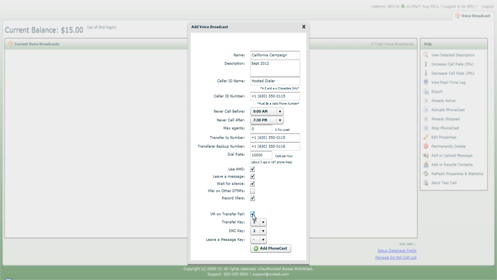If you place a check mark next to Voicemail on Transfer Fail, that means that if this line and this line are both busy, then you can play a message for your leads. If you want to have the dialer transfer your leads to one of your available representatives, you'll want to make sure that in your message you state which key they press, and it will need to coincide with what you have here under Transfer Key.